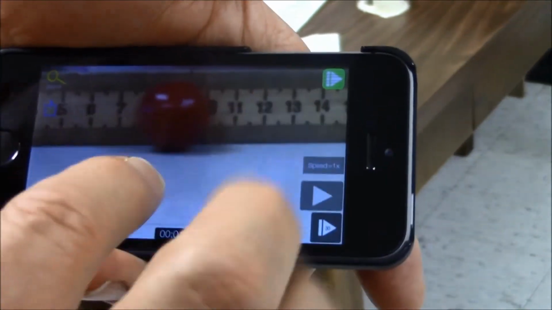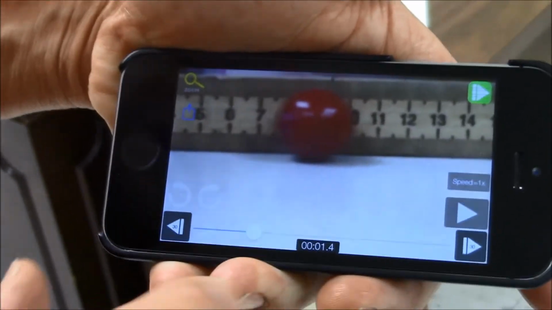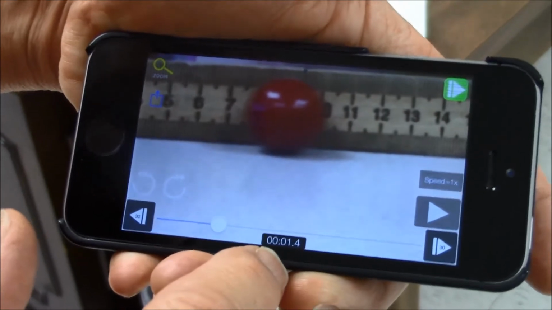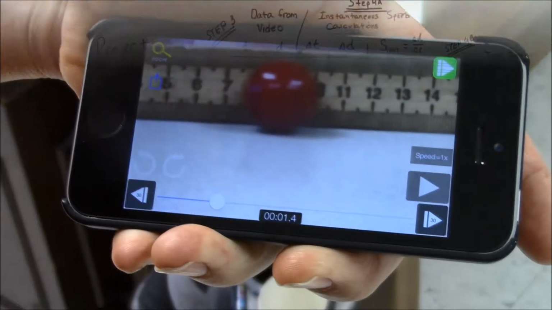That's the important thing, is putting your object in motion in front of a ruler so that you can make measurements on it. And you see down here at the bottom, there's the time. Distance, time, so then you can calculate speed.